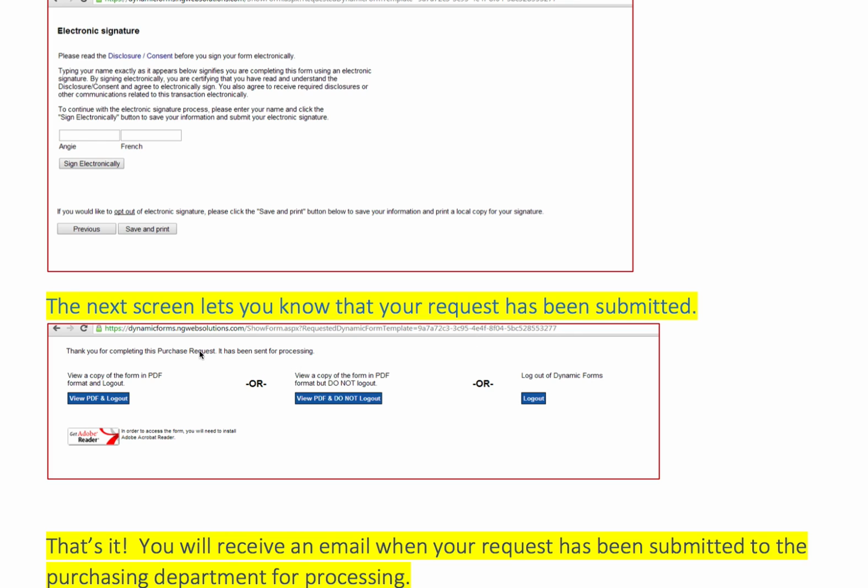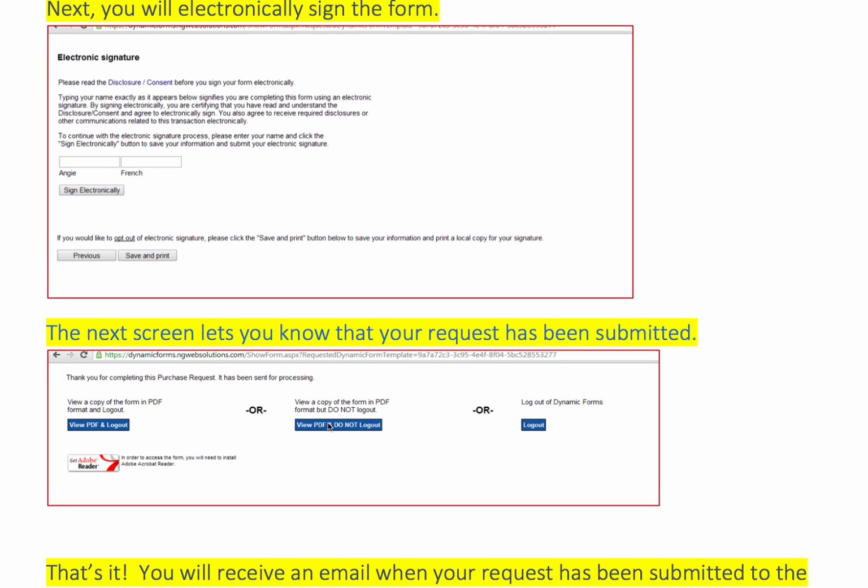At any point, you can log back into your account and pull up the request that you've submitted and look at the PDF on the request out to the side, and it'll show you who has already signed and what signatures are still needed. So you can track where your request is. Down here, after you have submitted your request, it gives you options to view the PDF and log out, or view the PDF and do not log out.